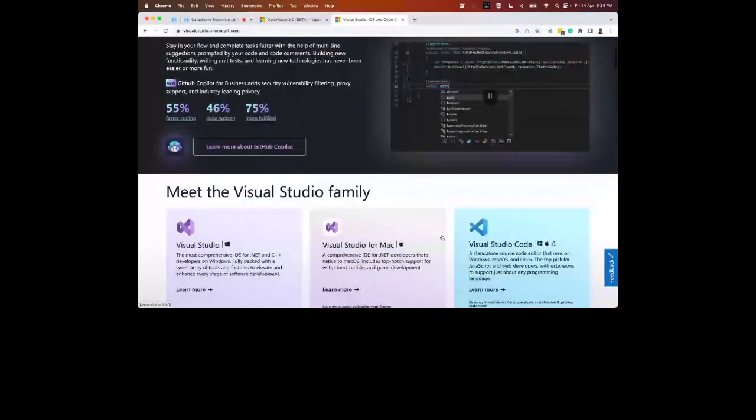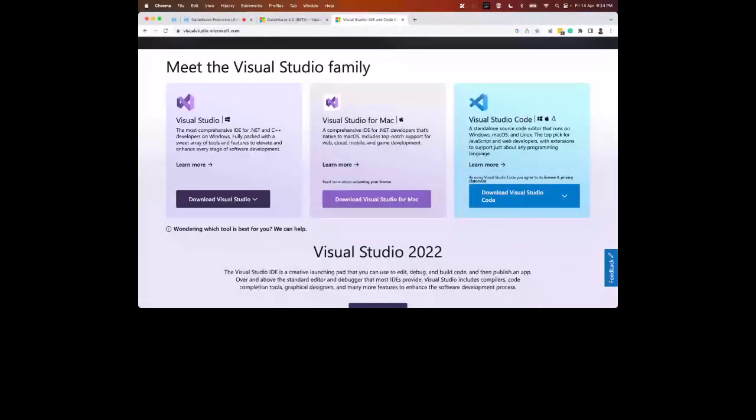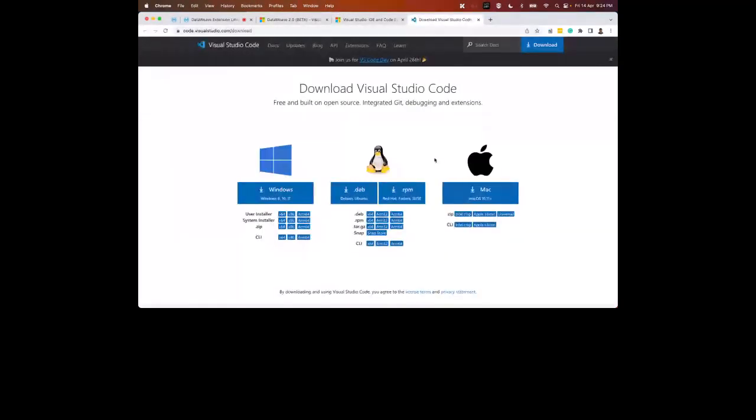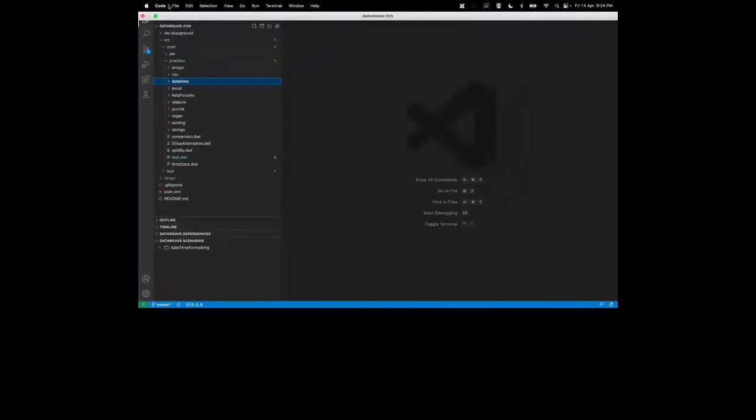Okay, so here you can see there are Visual Studio Code for .NET also, and C++. You don't have to download this one. You have to download the blue one, Visual Studio Code. If you click on this one, you can select your operating system, Windows, Mac OS, Linux, or anything. Then you can download it and install it.